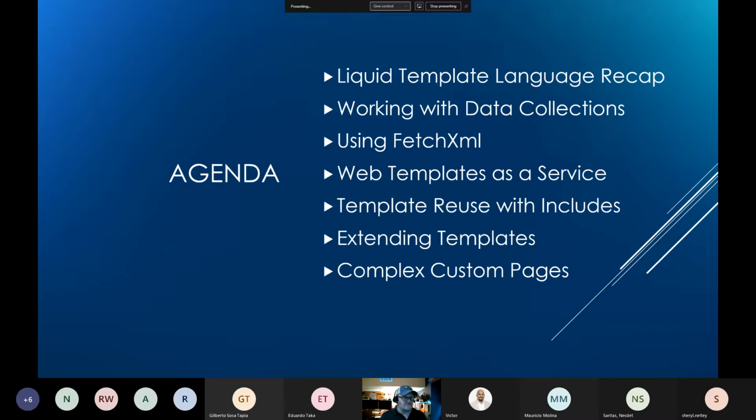We have the agenda. We're going to look at a liquid template language recap. We're going to skip that, like I just mentioned, and jump right into working with data collections. A pretty key element to liquid templates and PowerApps portals is working with data, because a lot of times what drives you to choose liquid in the first place is you have data you want to display that you have a limitation on with just the out of the box configuration. So we'll look at some of those tools you have in the language.